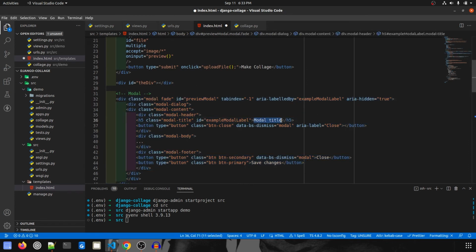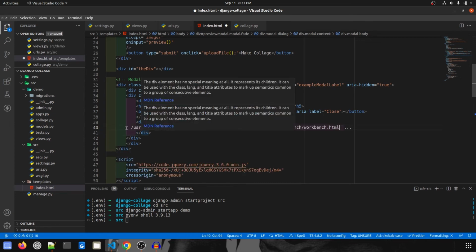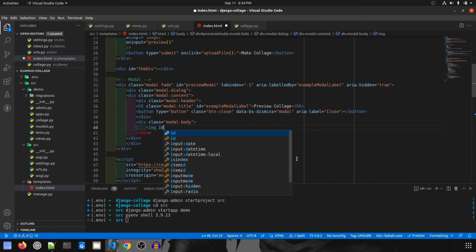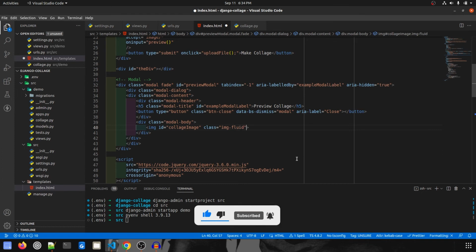Instead of this, I'm going to give preview collage. After this, we are going to remove the footer buttons because that is not what we need. We only need this close button, that is fine, and we need the body. So in the body, I'm going to create an image, so it will be img, and id will be collage image, and img-fluid. Close the image.